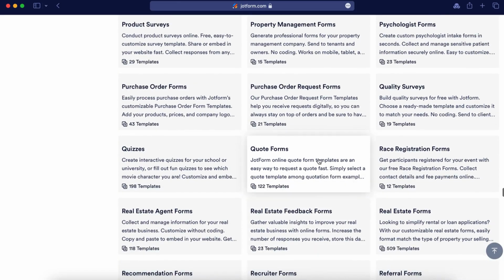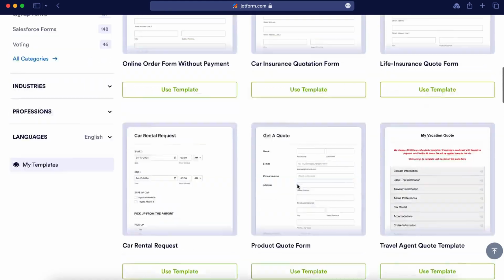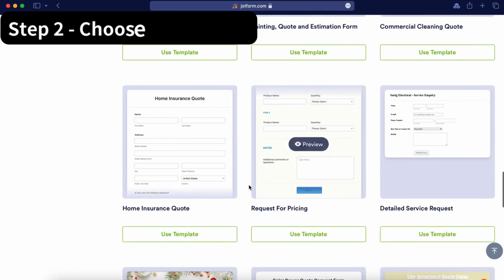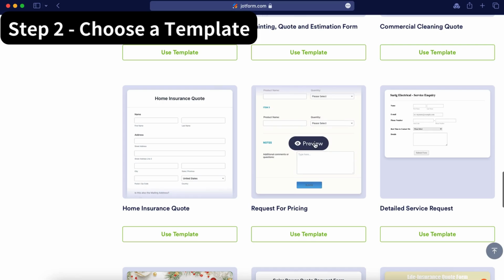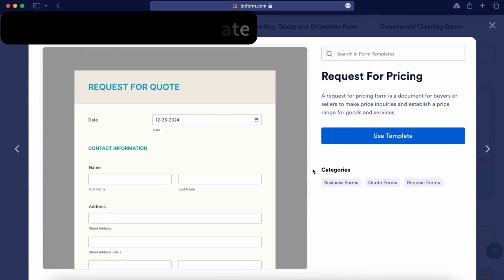Then we slide down to find the quote forms. We can see a variety of styles of quote forms. You can choose according to your preferences and modify the templates. You can also preview the form. I chose the Request for Pricing form. You can immediately see a beautifully designed form.